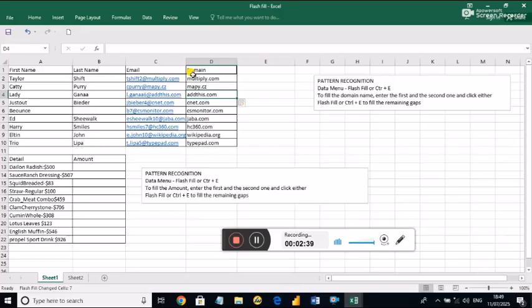We trained it by giving it the first domain name, multiply.com, and we typed the second one, mappy.cz. This was gotten from this and this, and the system understands that, oh, this man wants to extract all his domain names from the email, so it fills in the others for us. So the same thing here again.